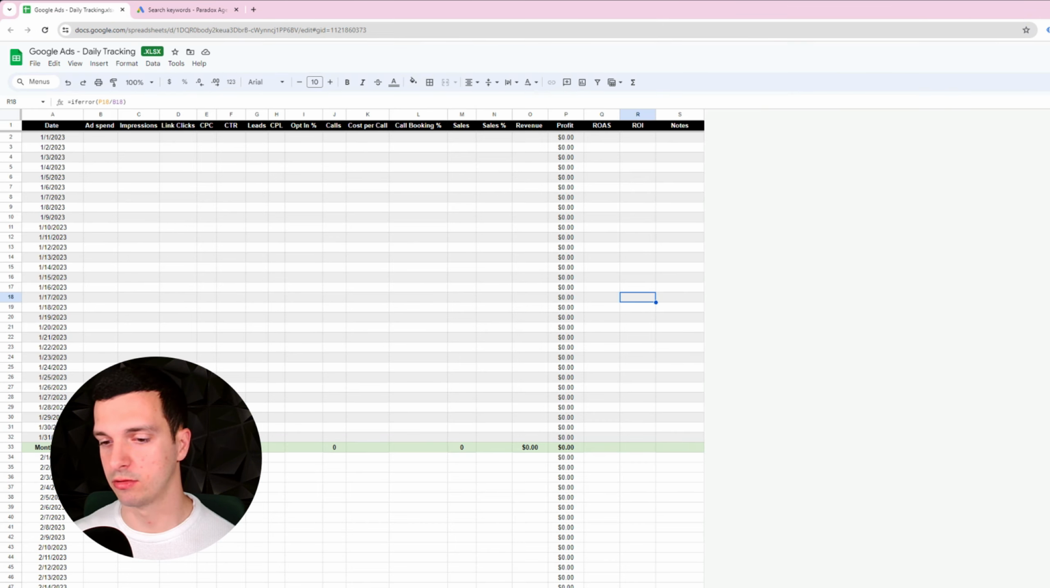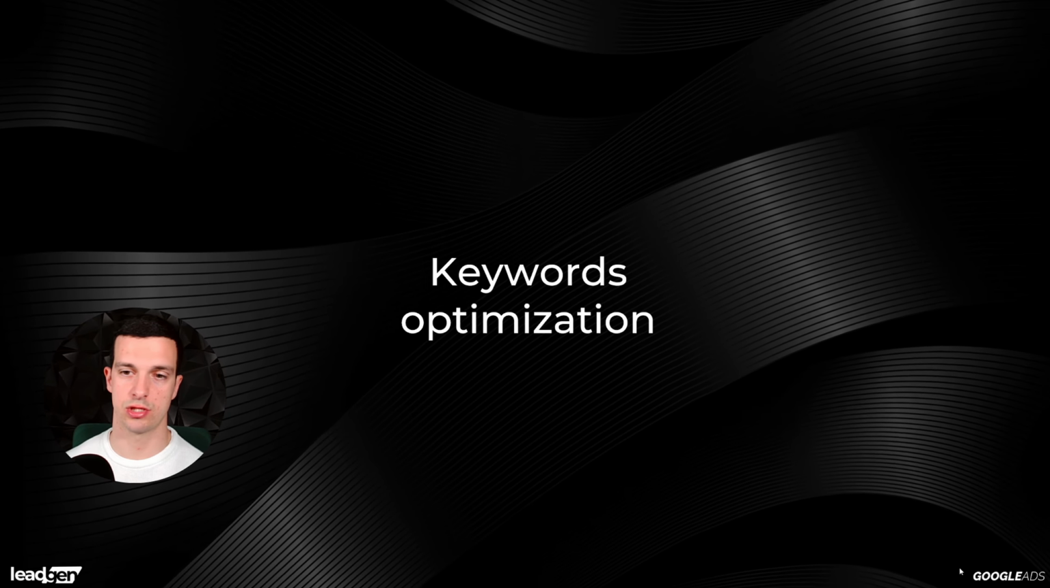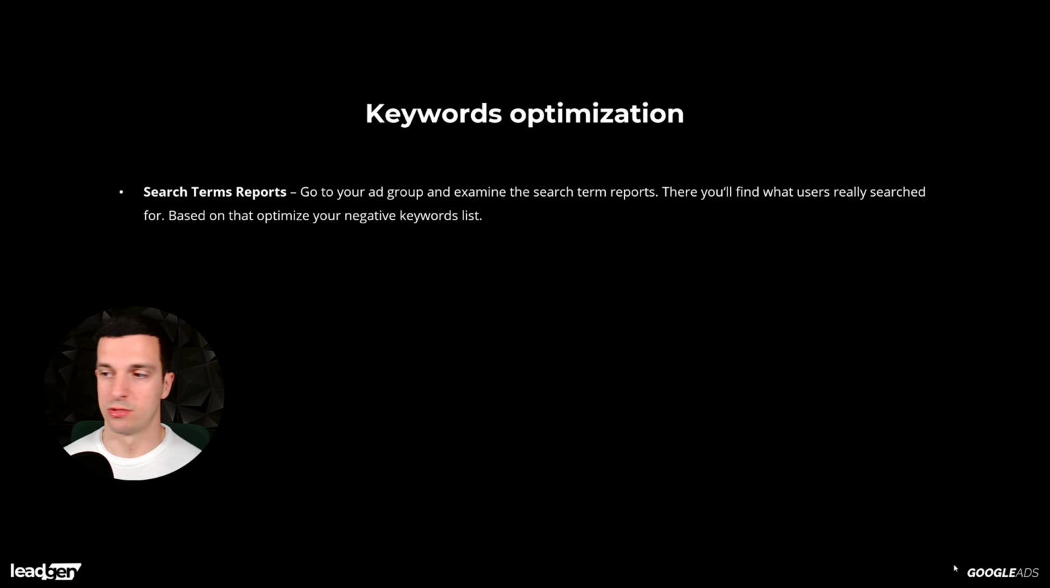Okay, we're gonna come back to this account that we launched in the last lesson. All right, keyword optimization, search terms report. Go to your ad group and examine the search terms report. There you'll find what users really searched for. Based on that, optimize your negative keyword list.